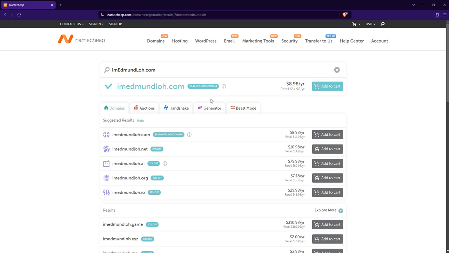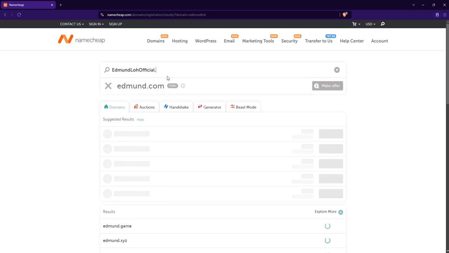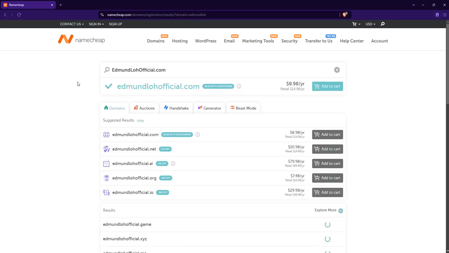As you can see, it's available at this price. So normally I would expect the domain name to be floating around an average of $10 US a year. Yeah, somewhere along these lines, kind of close. Or you can do something along the lines of yourname official.com. You can do something like this as well.